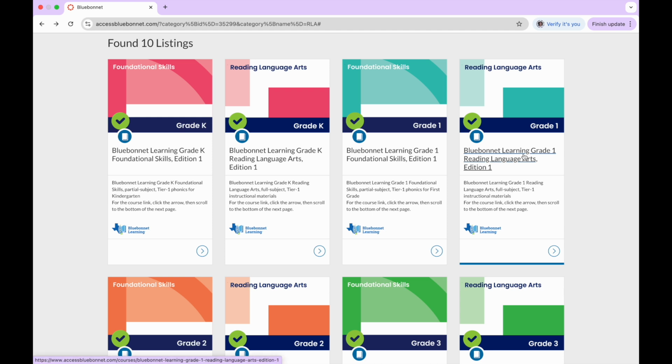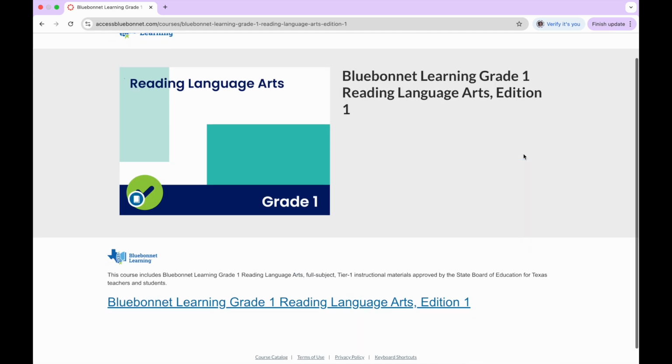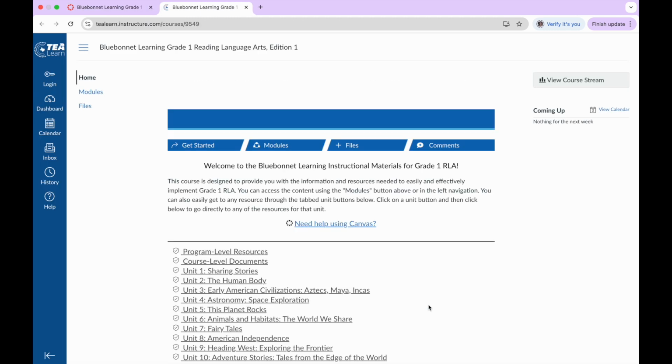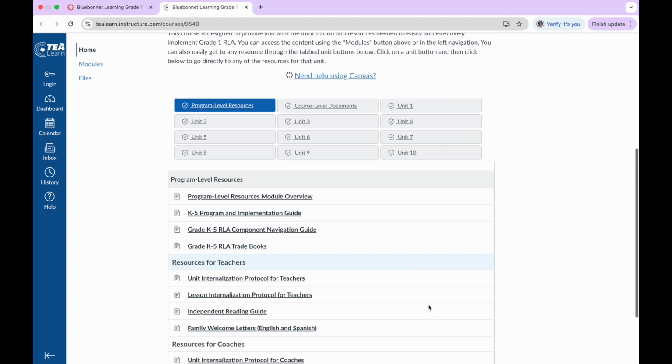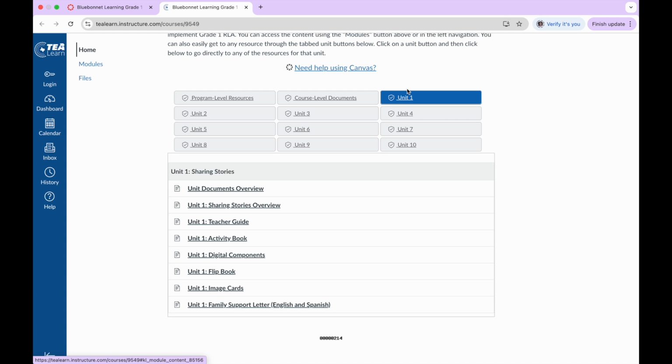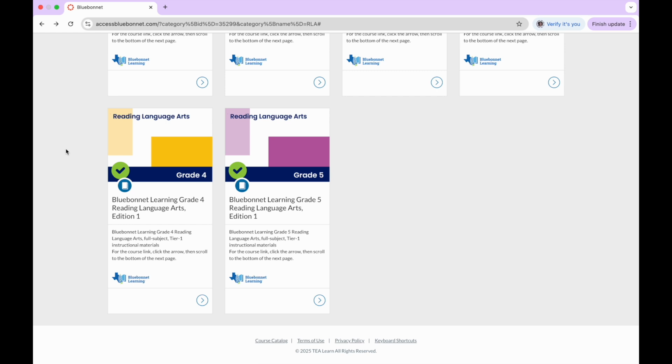It looks very similar. Again, we will click this and click this to access all of the things that you will need. You will click on Unit 1. And here you will see everything that you need. You have your overview from your teacher guide. You have your actual teacher guide, activity books, digital components, your flipbook cards, your image cards, and also your family support letters. Now, let's look at 4th grade for a demonstration of what this looks like for grade levels 3 through 5.